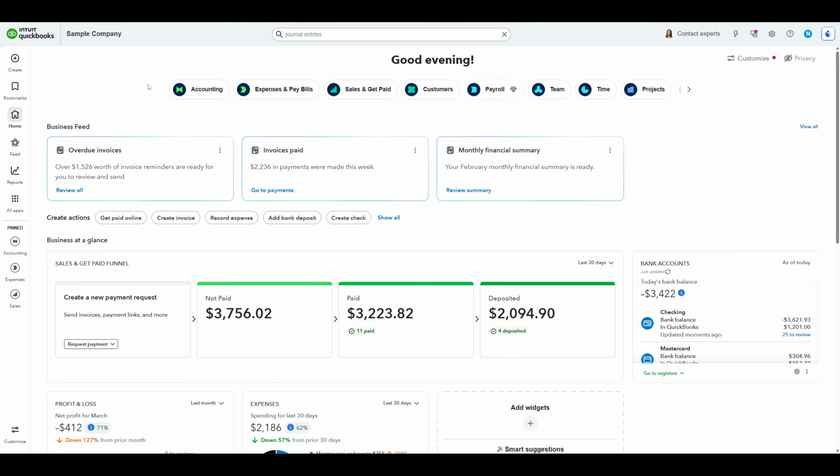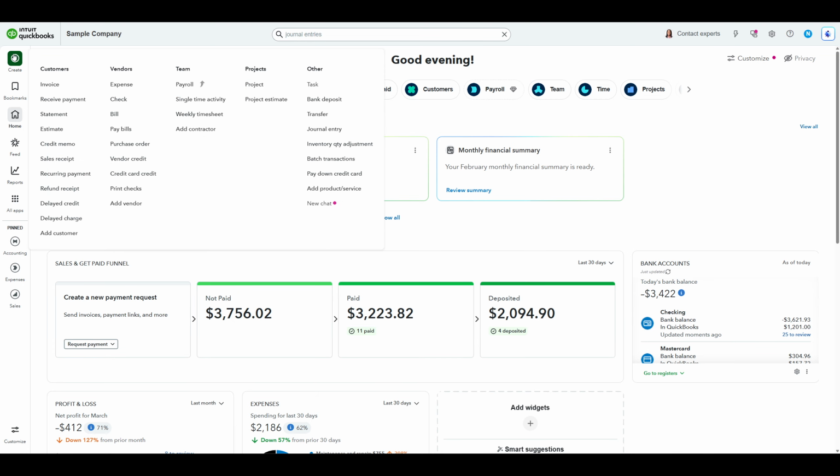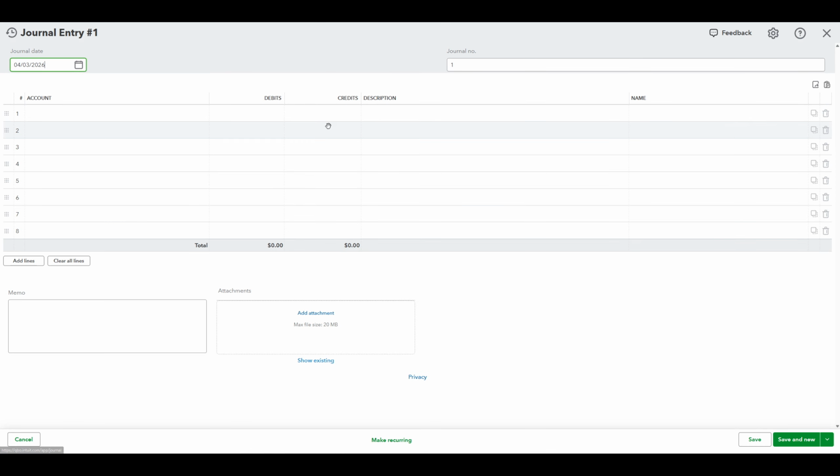Start by heading to the top left of your QuickBooks screen and clicking Create. In the menu that opens, look under the Others category and choose Create a Journal Entry. This takes you to the journal entry form, where we'll fill in a few key fields. At the top of the form, edit the date to reflect when the transaction should impact your books. Pick the correct accounting date so reports show this entry in the right period.